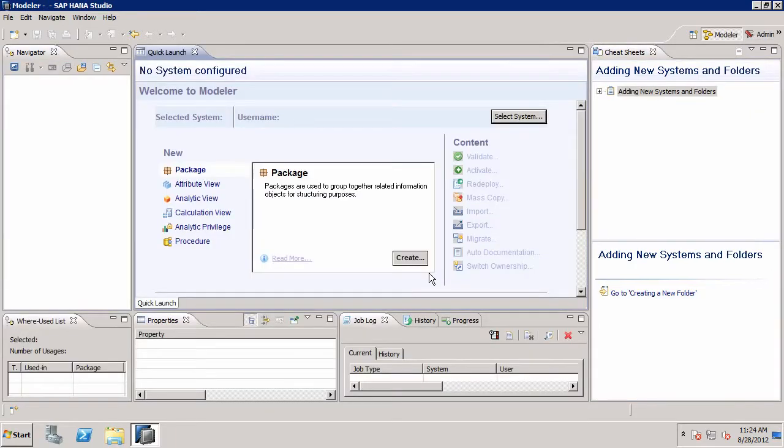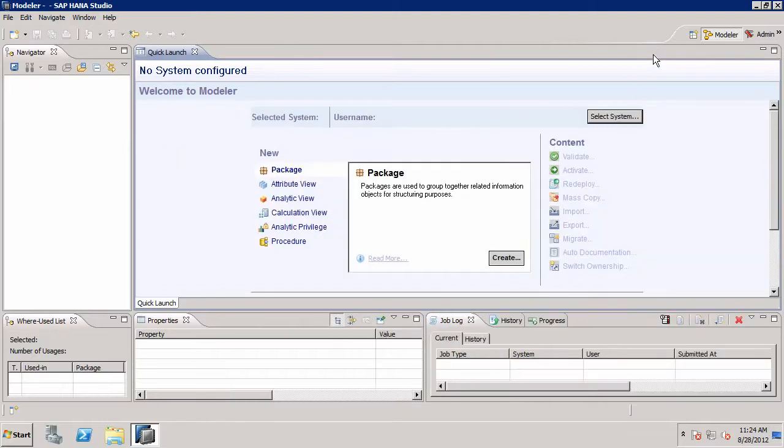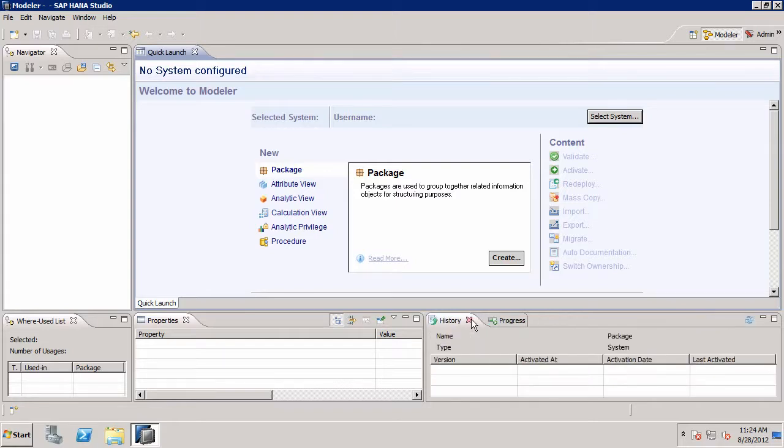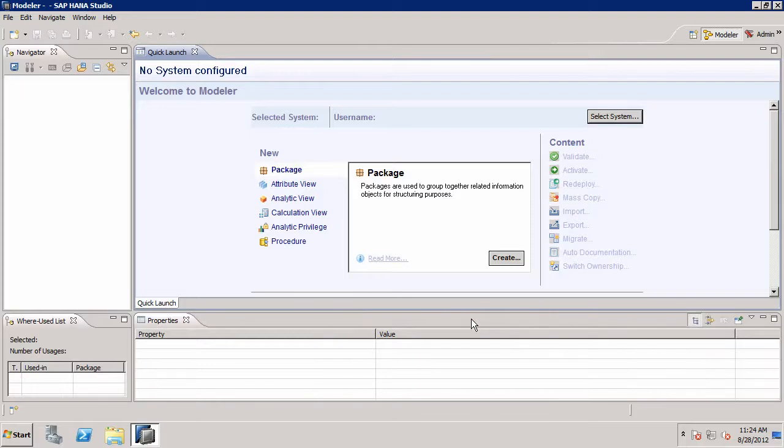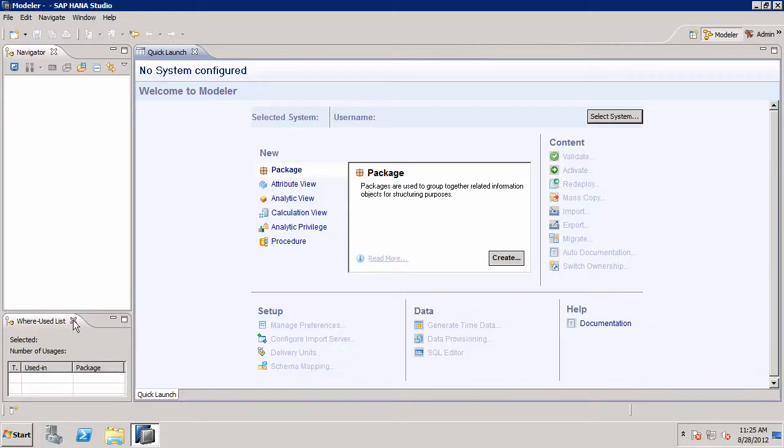So the screen will change slightly once you've done that. Now on this perspective there's a few windows that we don't actually need. So we can close the cheat sheets window on the top right hand side by clicking on the X next to cheat sheets. We can close the job log on the bottom right hand side, again clicking on the X next to job log. History we can close, progress we can close, and lastly we can close the properties window on the bottom part of the screen and the where used list on the bottom left hand side of the screen.